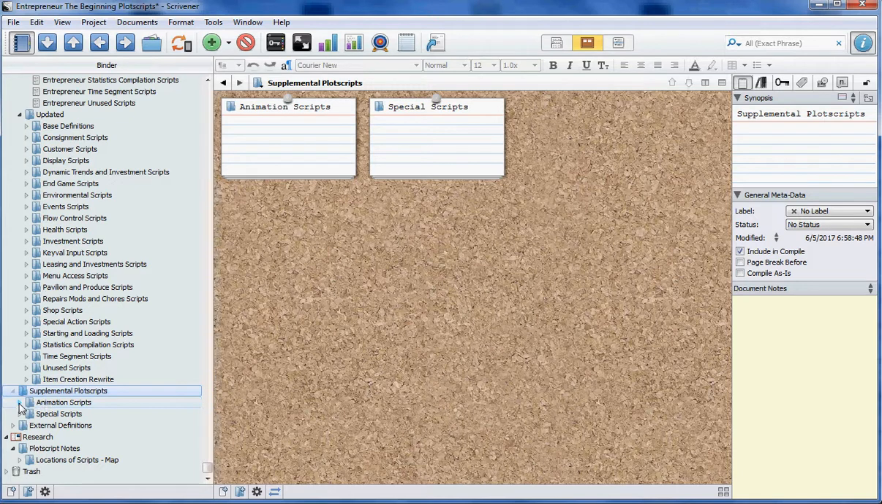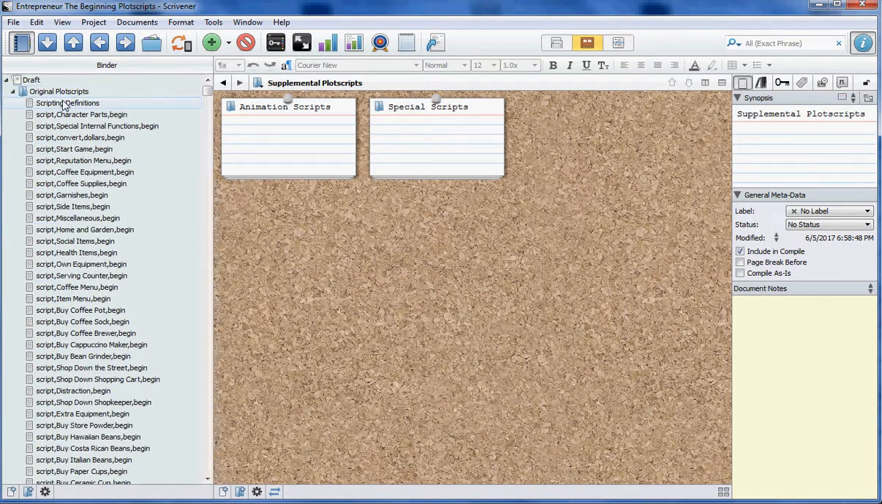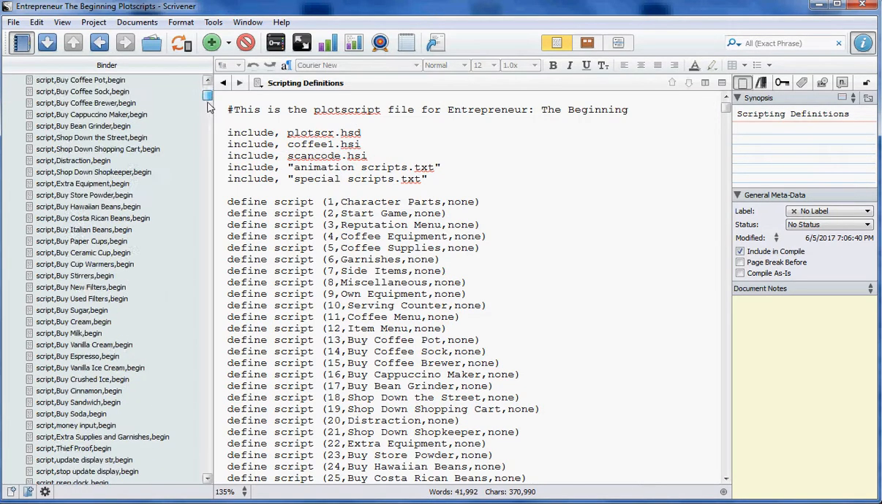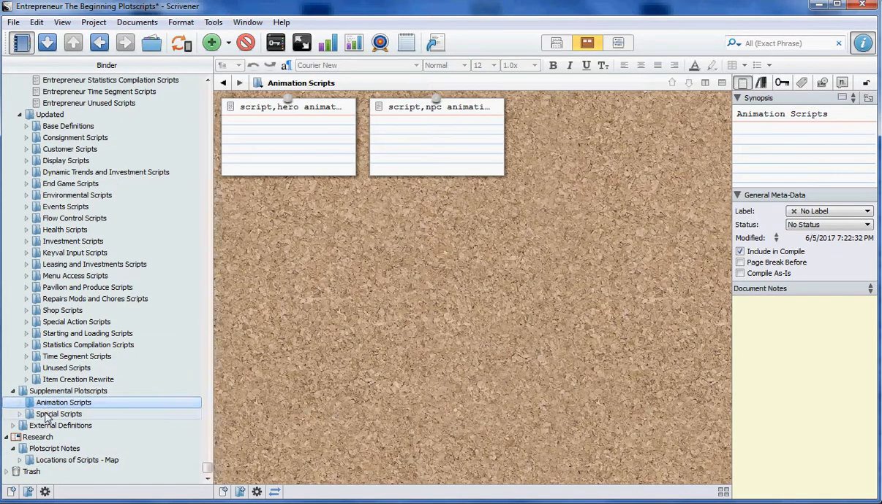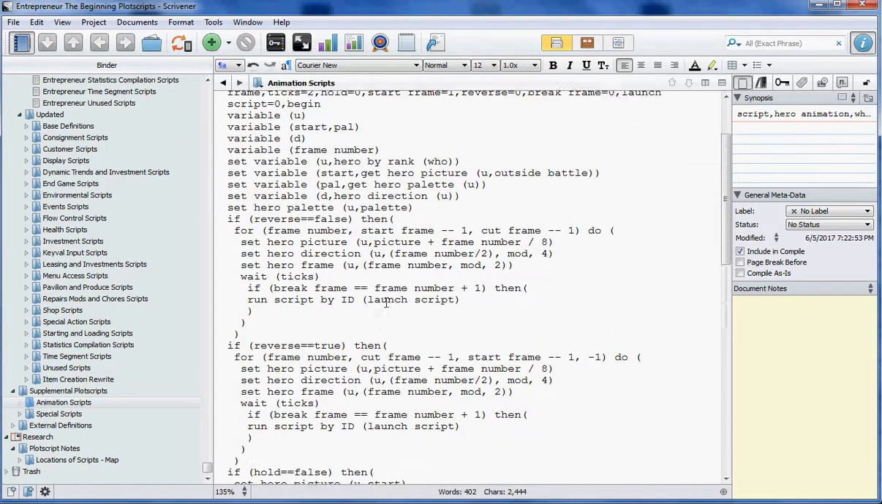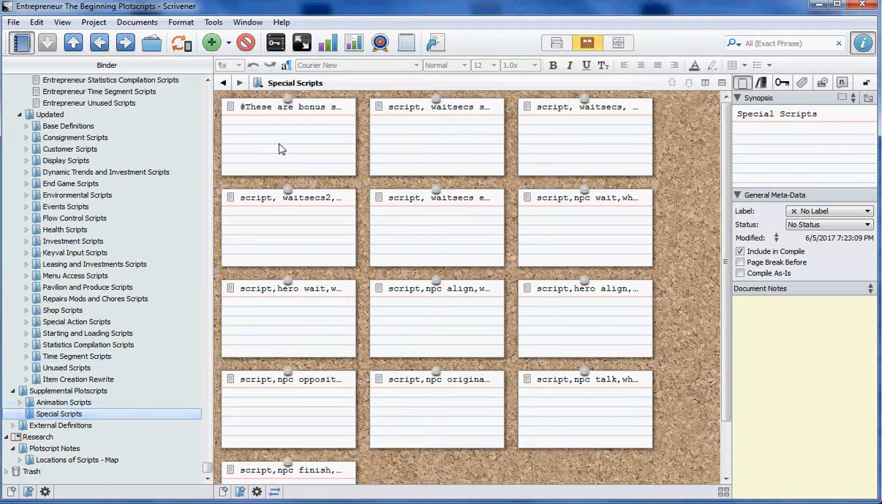This is where I have my includes. So like if you go to the scripting definitions up here, here's all my includes, the animation scripts and special scripts. Well, down here in my supplemental scripts, I actually have those. So now you can see what they are based on the outliner. So just a couple of them. Special scripts are, you've got a few more.